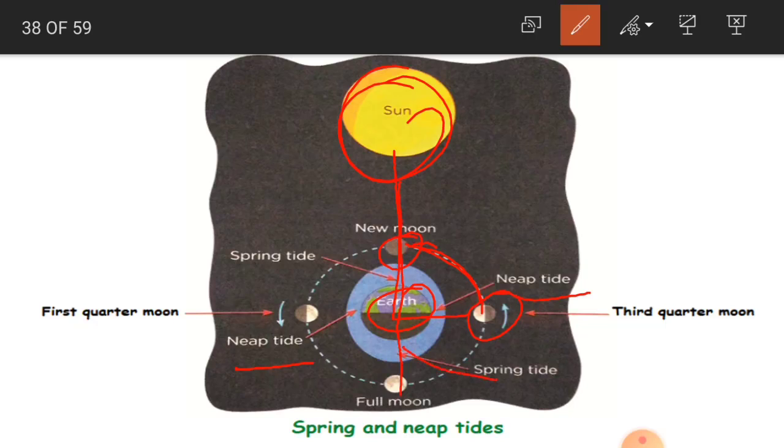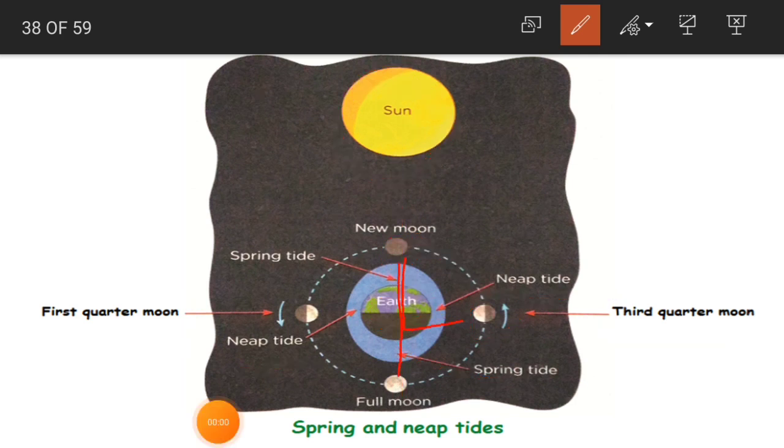Clear, children? So this is the first quarter moon. This is the third quarter moon. So children, you will be getting the neap tide in the first quarter moon and in the third quarter moon.